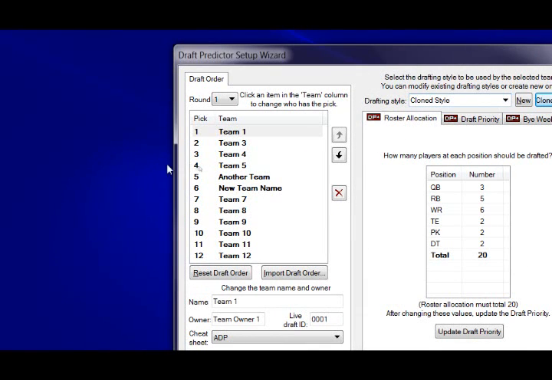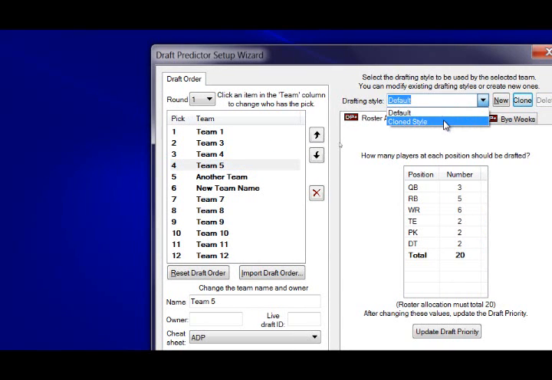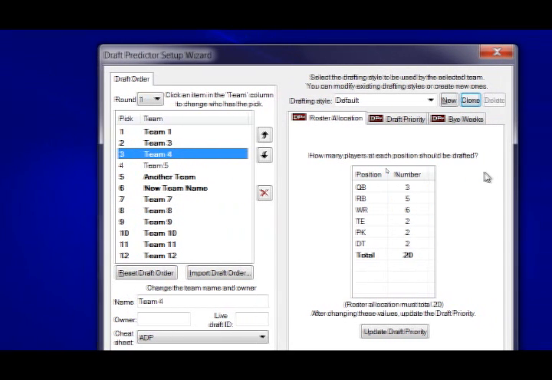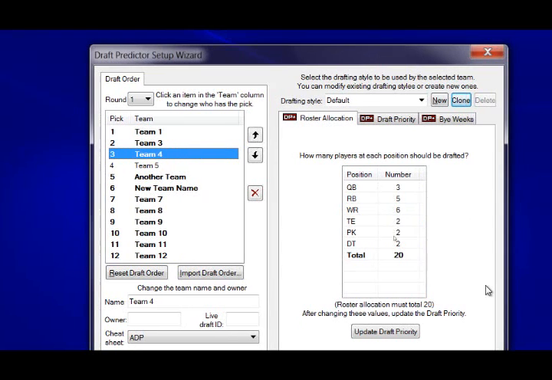And then I'm going to assign it to one of the teams. So Team 5 is now assigned the clone style. You can see it's in bold and no other team is. When I click on another team like Team 4, Team 5 is no longer in bold because it is not using the drafting style that's currently selected. Okay, so what is a drafting style and how do we modify it?